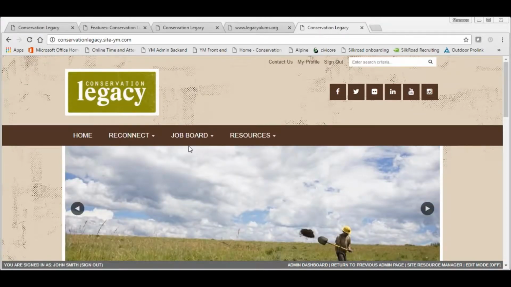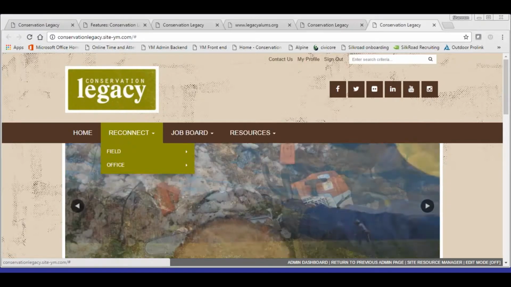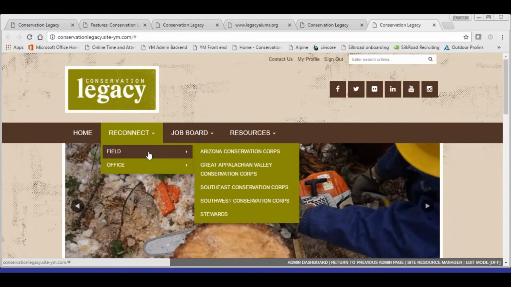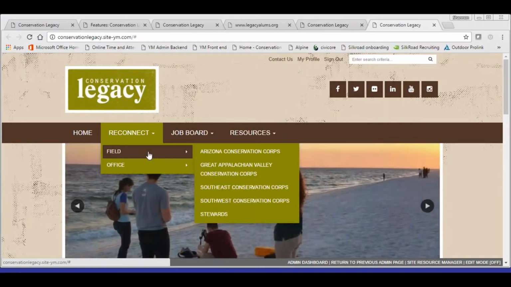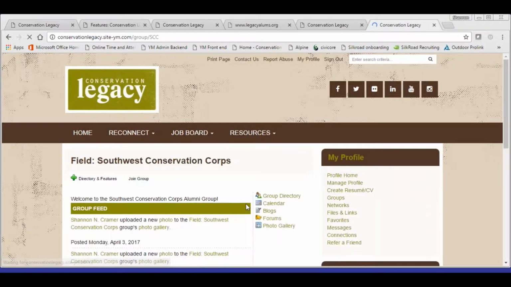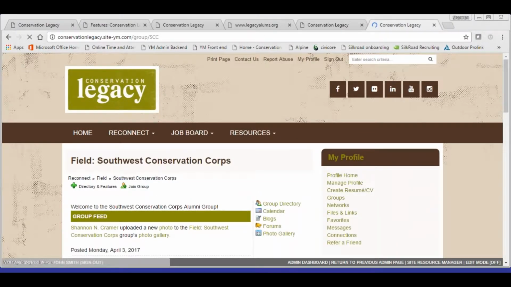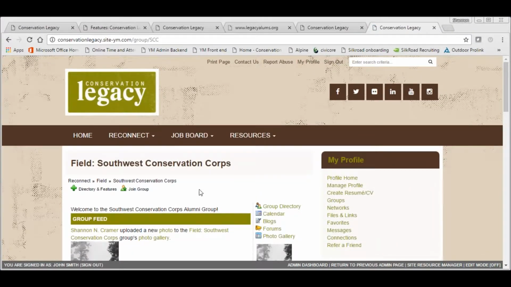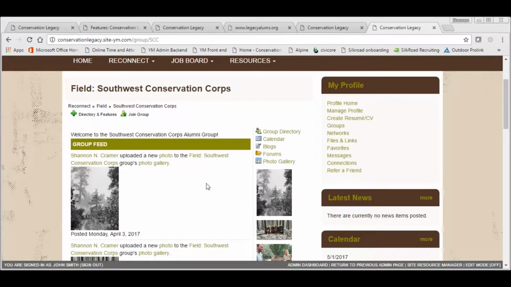So if I was an alumni, and I was on here looking to reconnect and start talking to and communicating with other people that have gone through the same program, I'm going to come to this drop-down menu, and say I was part of SCC, I would click on them. And this is what they're going to see at first.